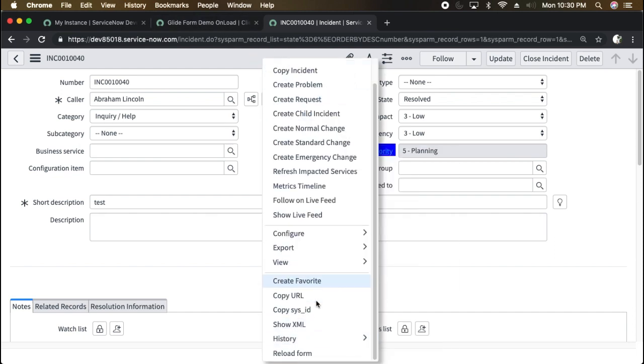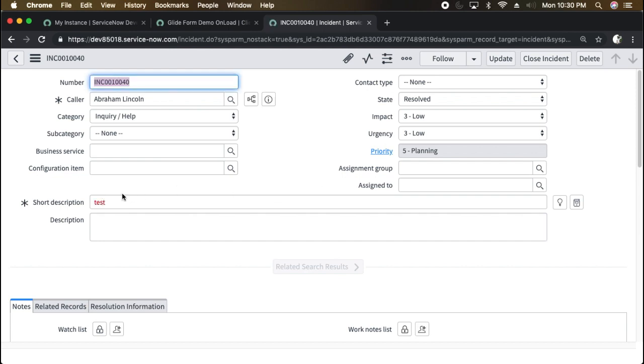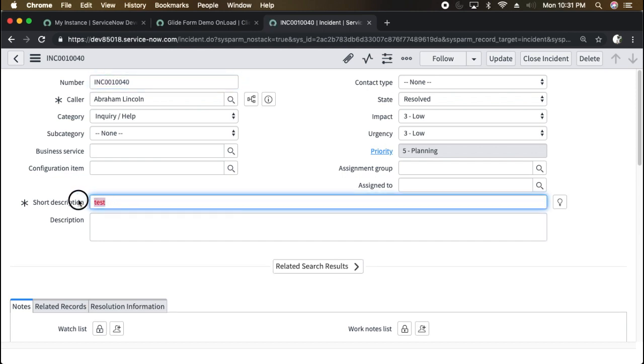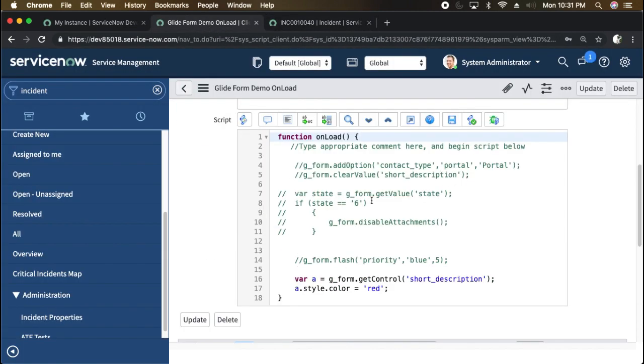It is saved. I'm going to reload the form. Once this form is reloaded, you can see this short description color becomes red. The reason behind it is that I'm getting the HTML element of that particular field, and now I want to display it. If you have ever learned HTML, then you'll be able to replicate it. We use style.color, it's kind of a CSS, and that's what we are doing right here. It is doing the same thing, but with a different functionality of ServiceNow.